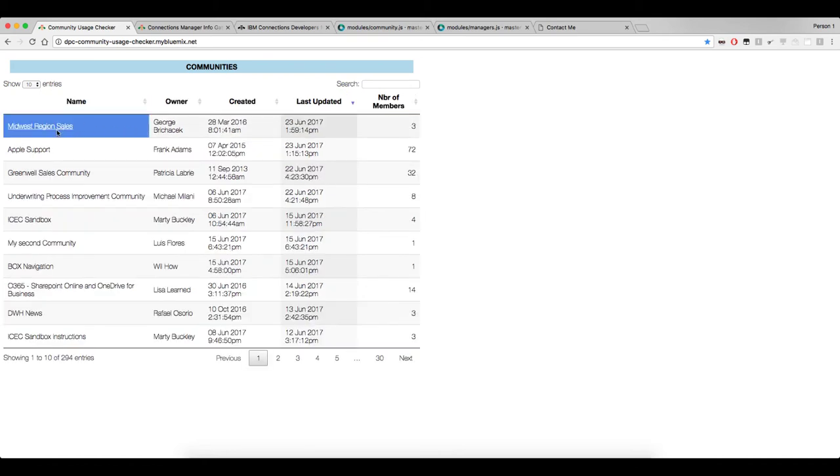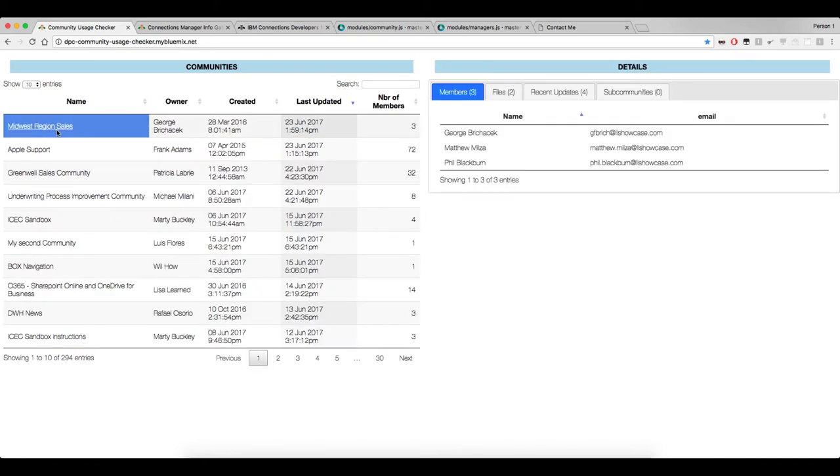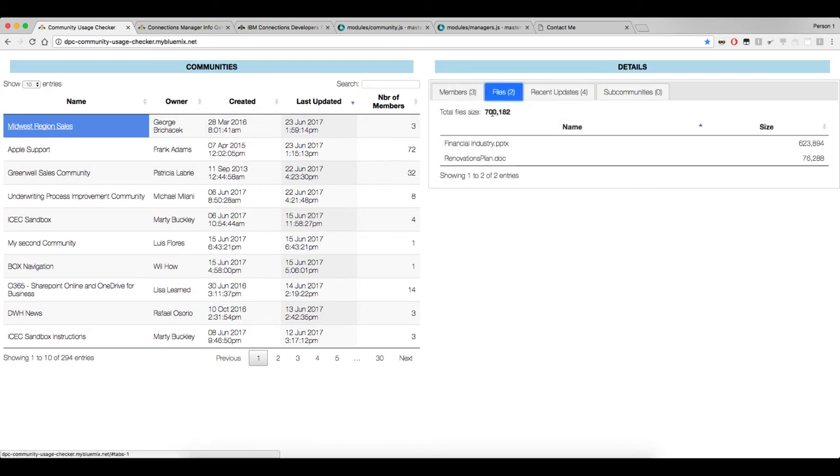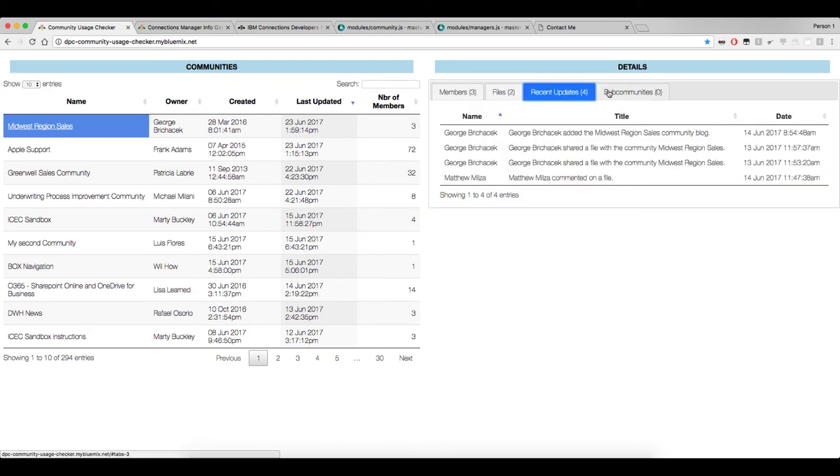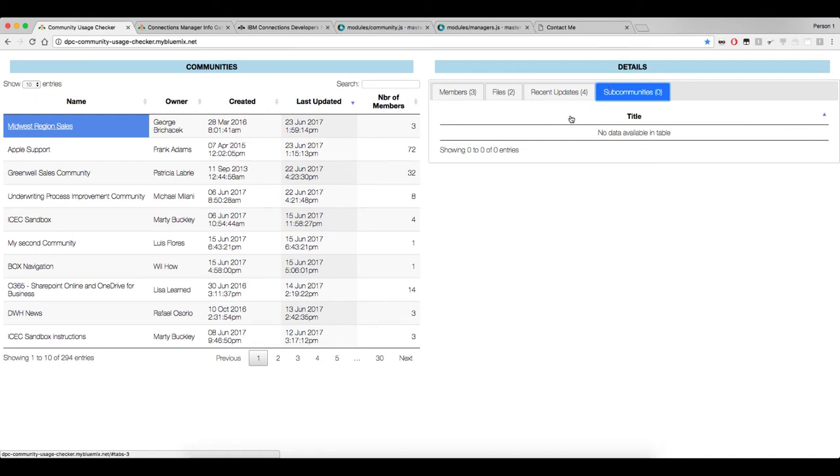And how about this? At the click of a button, you can get the details about each community. You can get the members and their names, the number of files, even the file sizes, the recent updates, and whether there are any subcommunities.